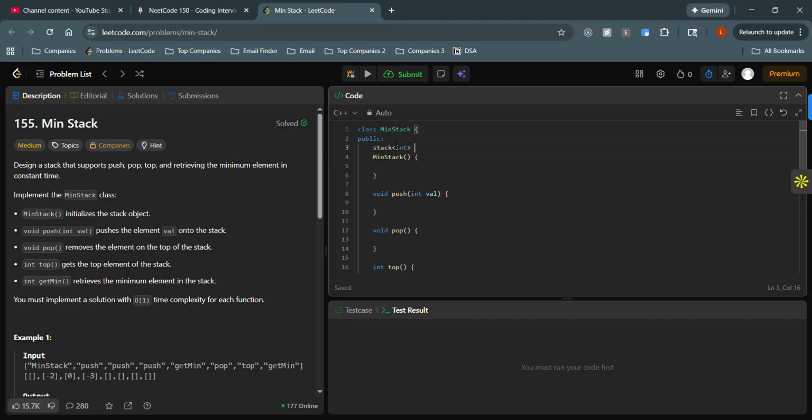If you think of writing a normal stack, you can define a stack here of type int, and in push you can write stack.push value, in pop you can write stack.pop, in top you can write stack.top. But the problem comes in writing this function getMin, because what you need to do is traverse your entire stack and find out what is the minimum of all of them. However, if you do that, your time complexity will be big O of n.